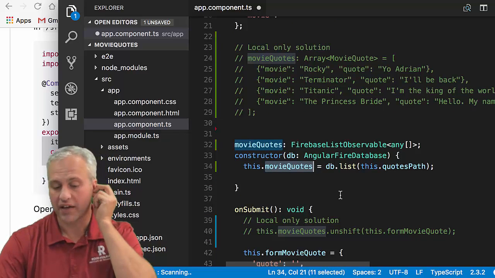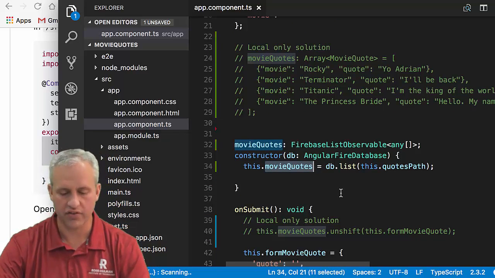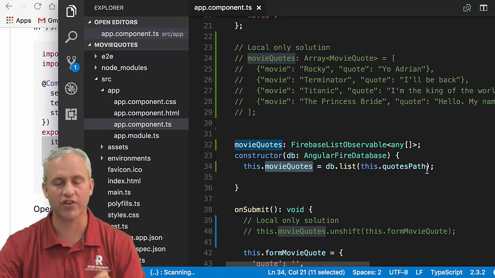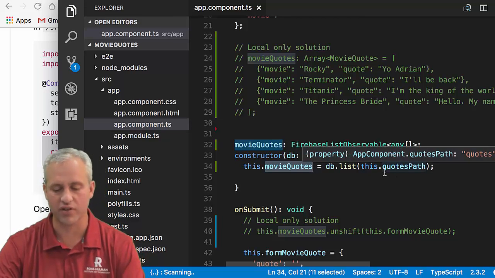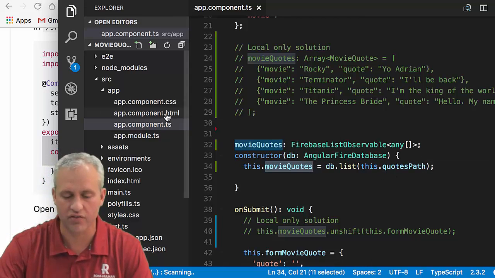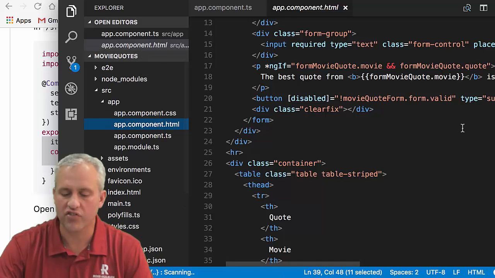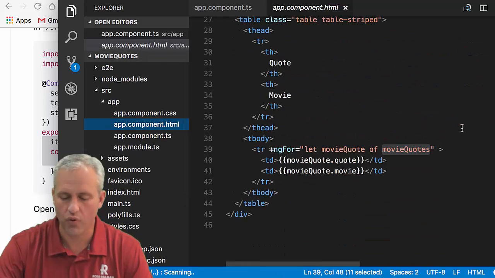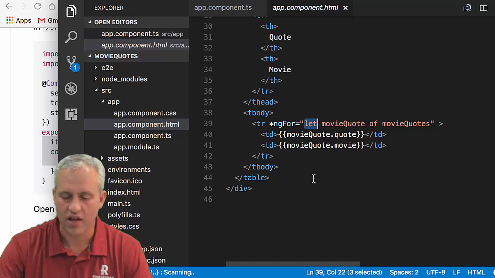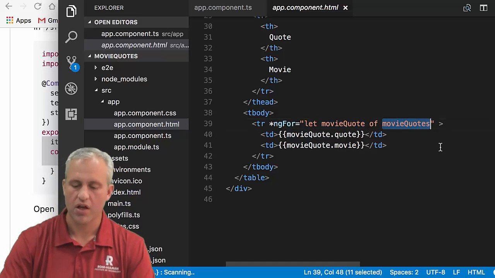All right, so this is making a connection to my list, which is great. That's one of the most important skills we're going to teach you in this class. It feels simple, but that's one of the key things. And then if we go into the HTML to use it, before we said let movie quote of movie quotes.